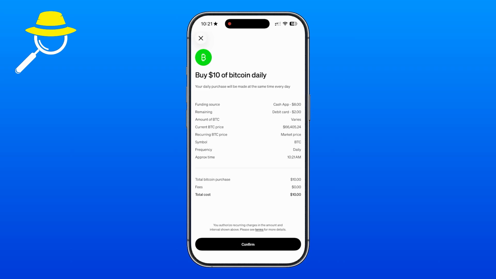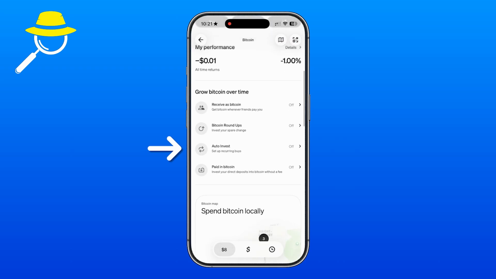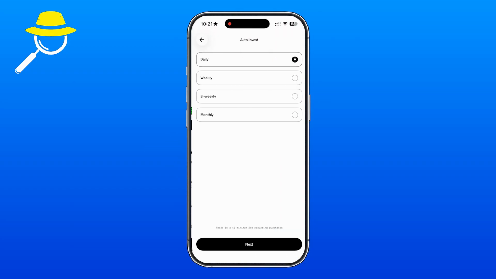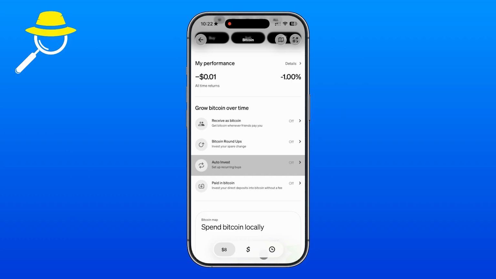To view or manage your recurring investment, return to the Bitcoin page and tap Auto Invest. From there, you can see your investment schedule, change the recurring amount, or turn Auto Invest off at any time by using the toggle switch.